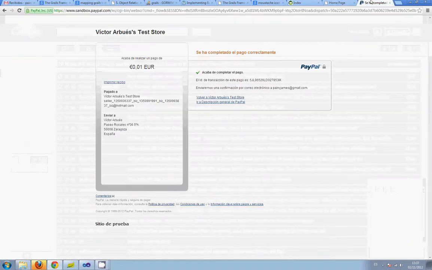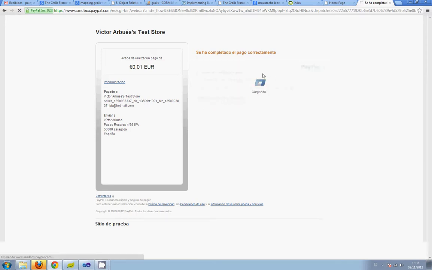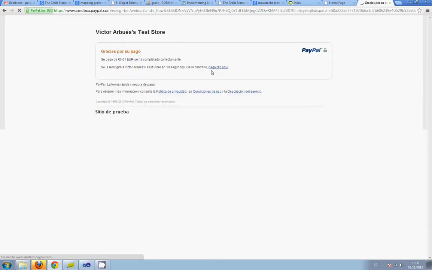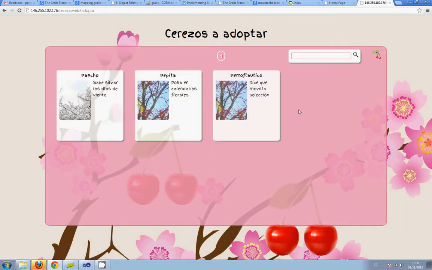So we're going back to the page. And as you can see, the adopted cherry tree is not in the list to adopt.